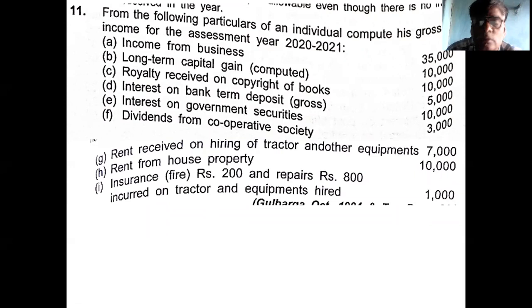income from house property. Okay. Income from house property. Then fire insurance 200, repairs 800 are incurred on tractor and equipments hired. Totally 1000. Insurance and repairs incurred means it is an expense. Is it allowable or not?